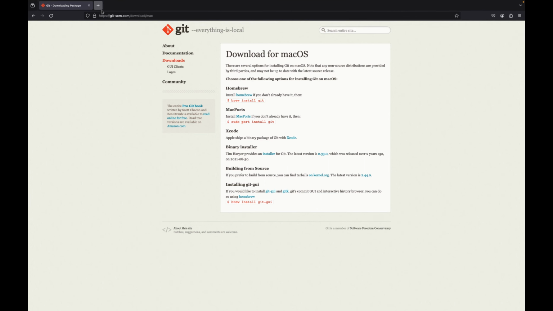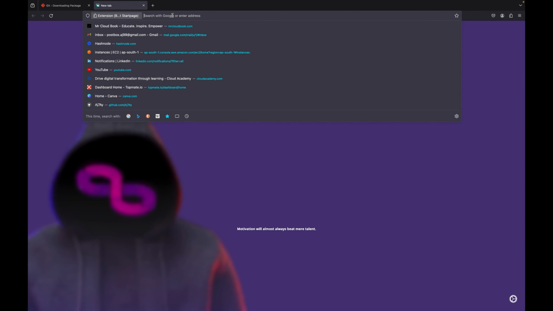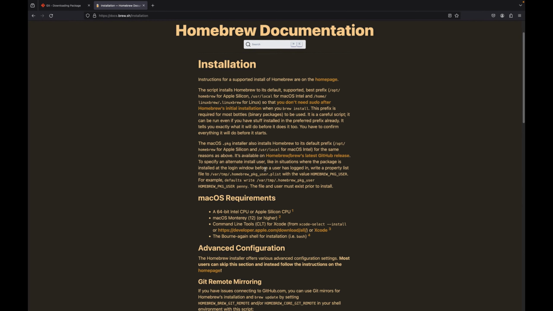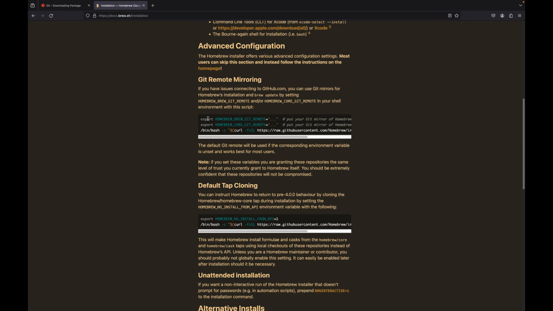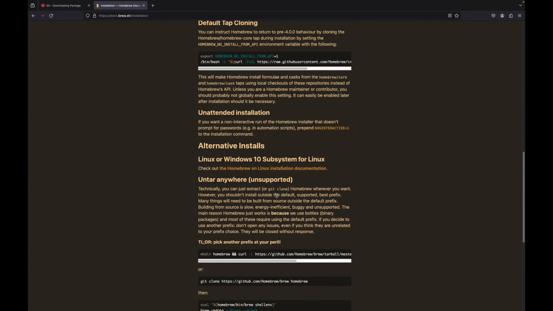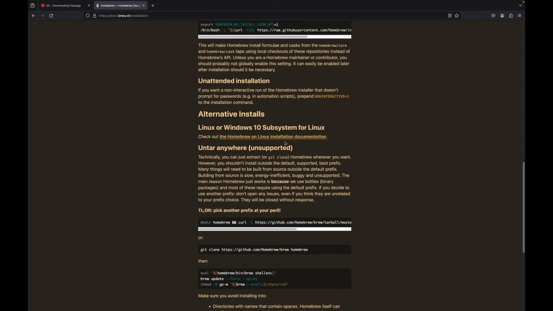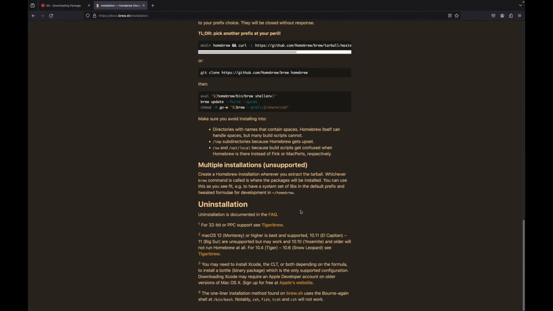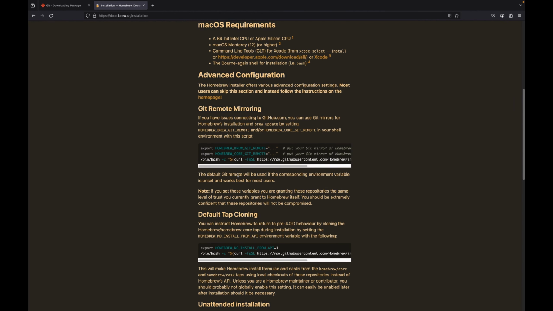So how to install Homebrew? This is also pretty easy. If you go to the first page, you can see these are the commands you can use. You can see Linux or Windows 10, you can use these commands to install Homebrew on your system. Okay, so I already have it.